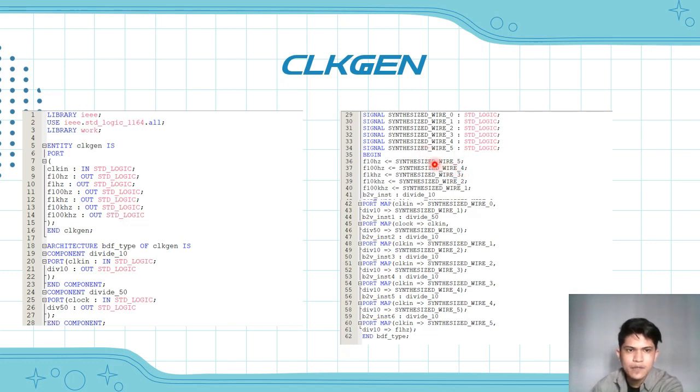The first divide 50 component takes the input clock CLK in as input and divides it by 50. The output of this is stored in synthesized via 0. Then the output of synthesized via 0 is passed to the first instance of divide 10 component, which divides it by 10. The output of this component is stored in synthesized via 1.